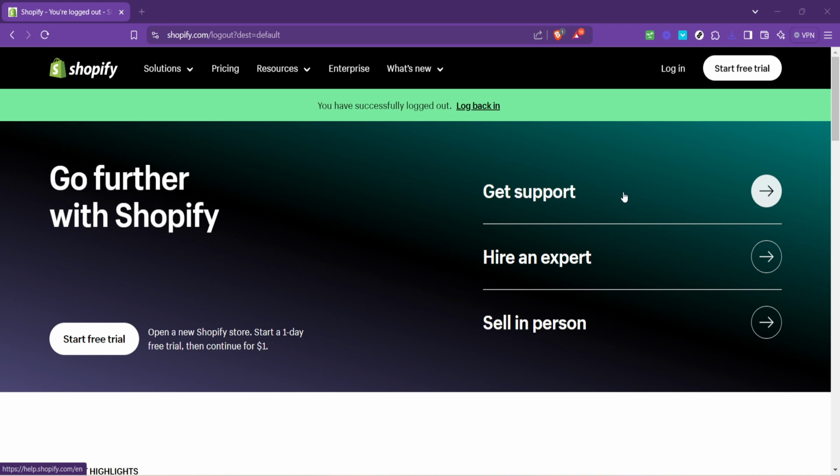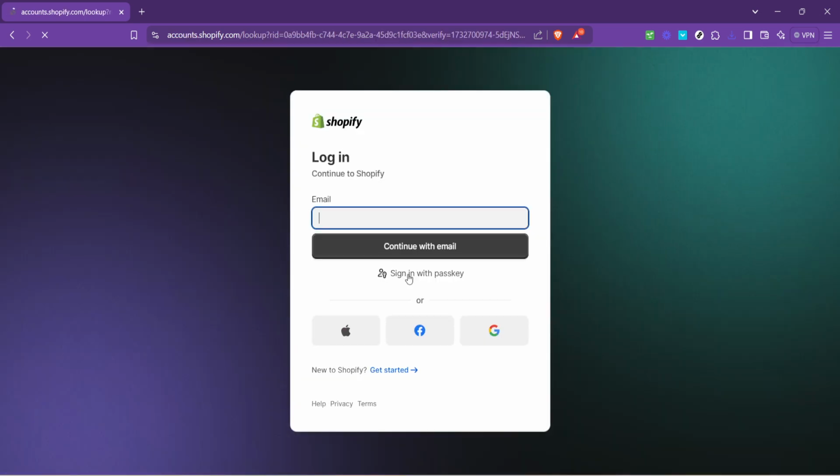Once you're on the Shopify homepage, your next action is to log in. Look for the login button. This should be pretty straightforward to locate. It's your gateway to accessing Shopify's backend, where all the magic happens.